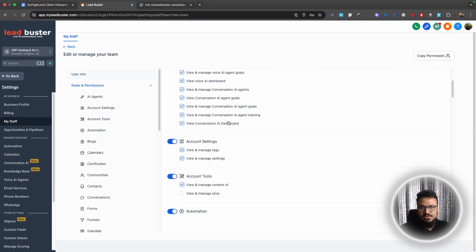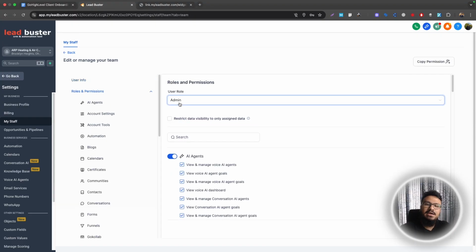So we will just do next. And the role is very important. So I usually add the client as an admin. All his staff members, I add them as users. So you can add them as admin or user, but the client, the business owner, I set up an admin account for them, and the other ones can be, say, user.